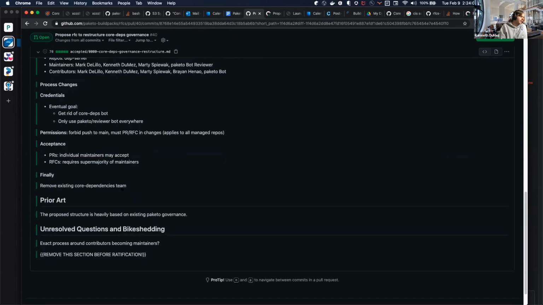And then finally, just remove the existing core dependencies team. Because another issue with that is core dependencies is almost strictly a VMware concept and doesn't really map to anything open source in the Paketo community. So we want to make that clearer as well.